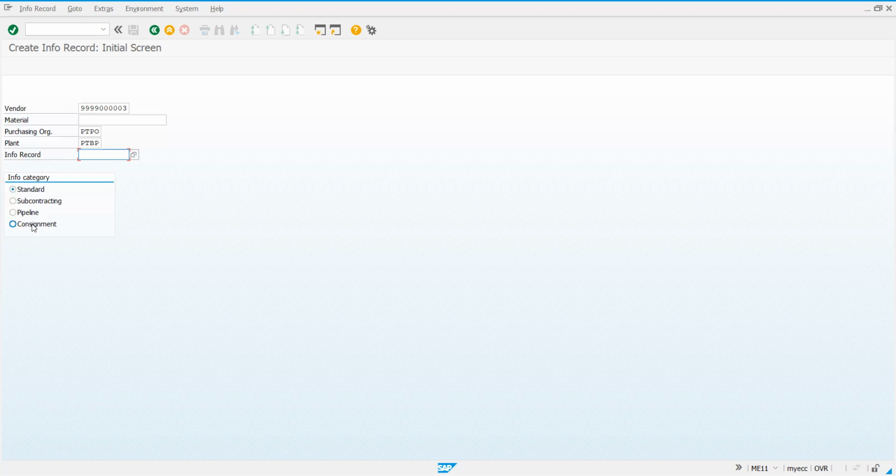Information about a specific material or service supplied by a vendor. That is a standard. Next, all are some special way of handling it, and we have separate topics for each. Subcontracting, consignment, pipeline, they are separate. However, I'll just give you the brief information.